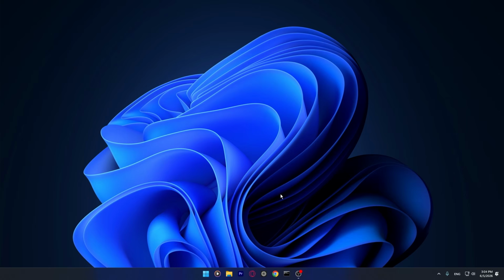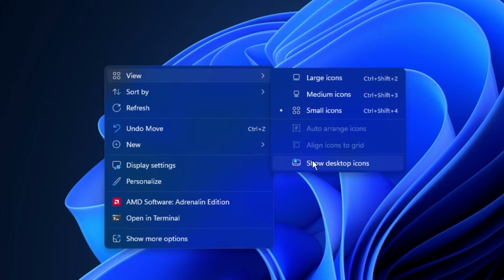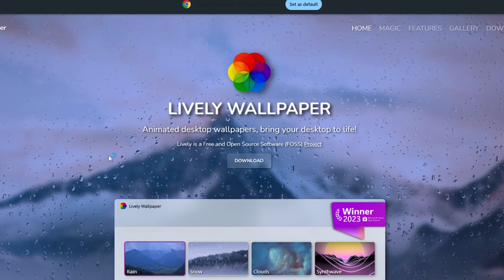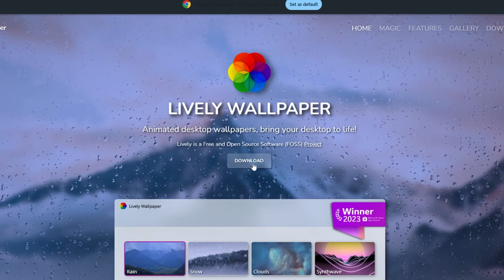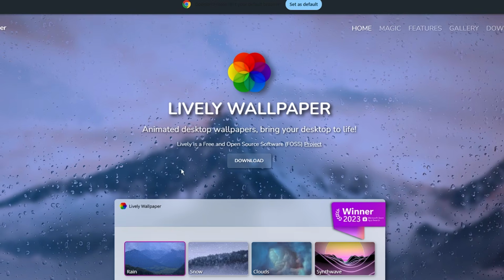First things first, make sure you've hidden all the desktop icons. Trust me, it makes a huge difference and gives everything a much cleaner look. Once that's done, head over to the link in the description and download a program called Lively Wallpaper. Go ahead and install it. The setup is pretty straightforward and only takes a minute.